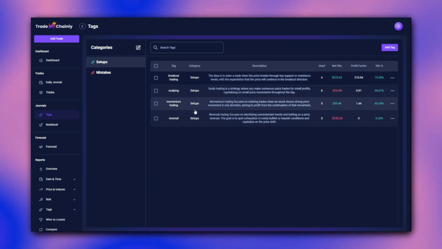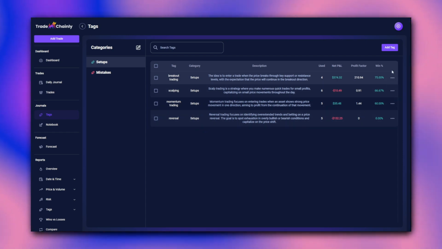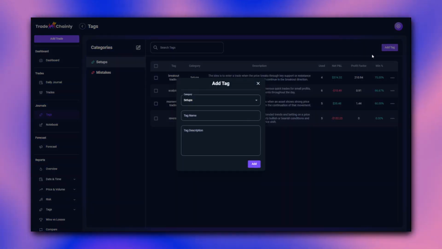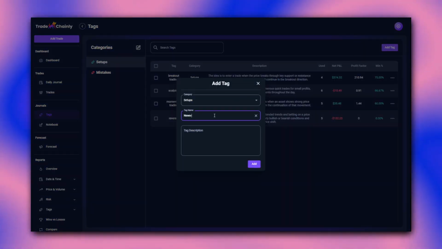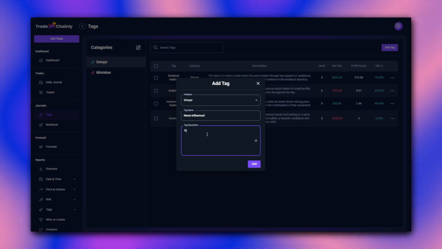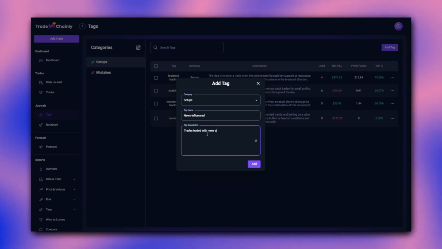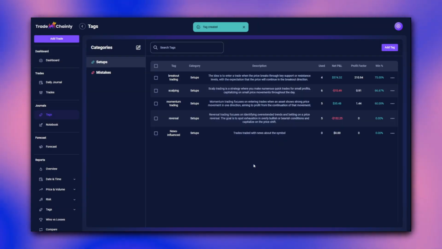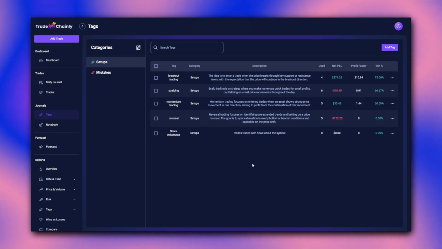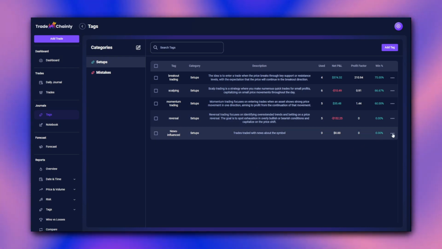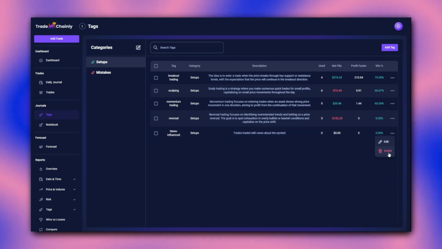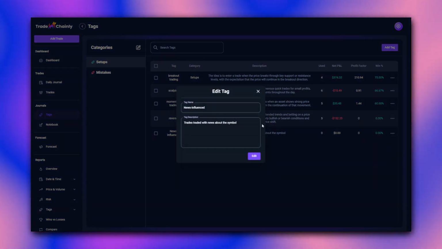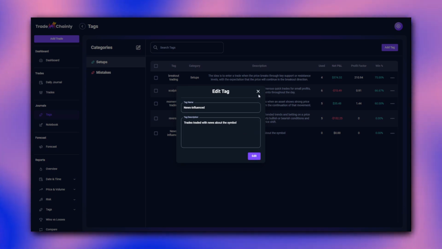I've been searching and trying out new setups. I really wanted to try news influence setup. I will add it as a new tag. In the setups category, I'll name it news influenced. Write some short description so I can remember my thought process. And there it is. Now it's an available tag that I can attach my news trades to and analyze them later. Here I can edit or delete the tag. I can edit my description or rename the tag for more clarity.